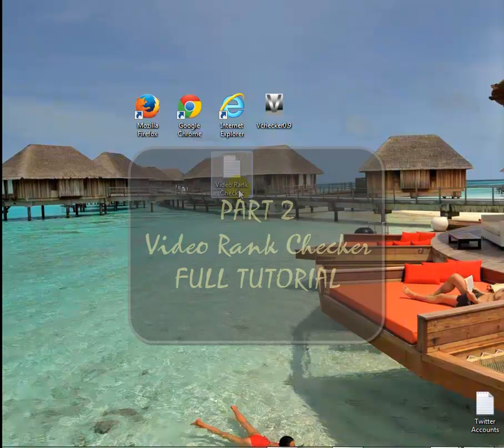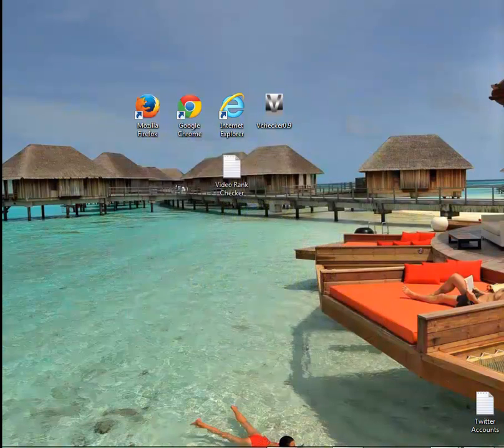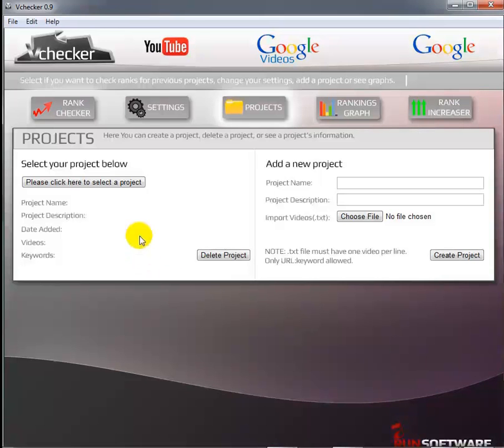File name changed? Perfect. The hard part is over. It's time to now create a project within the software so that we can check some video rankings next.